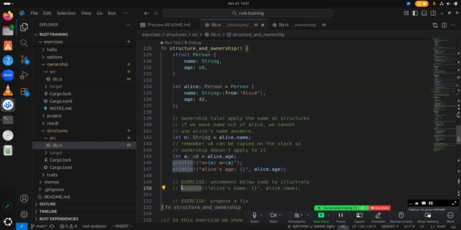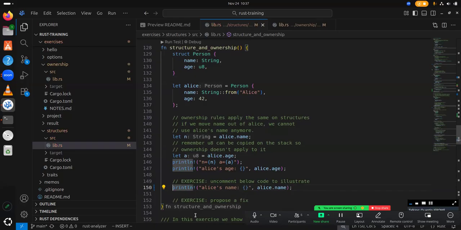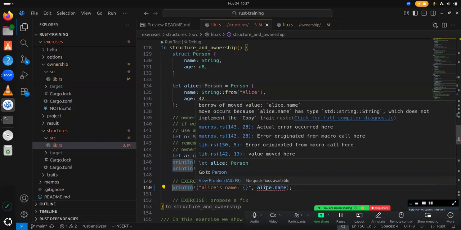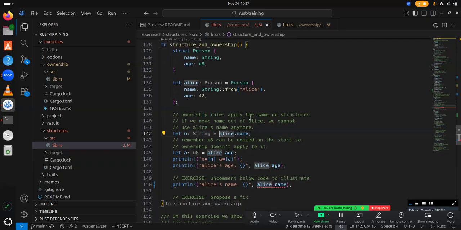And that's what we can see here. If we uncomment this line, the compiler tells me: borrow of moved value, alice.name. Move occurs because alice.name has type String, which does not implement the Copy trait. It tells you exactly the thing. It says value moved here. It even hints you where you moved the value. So this is great.